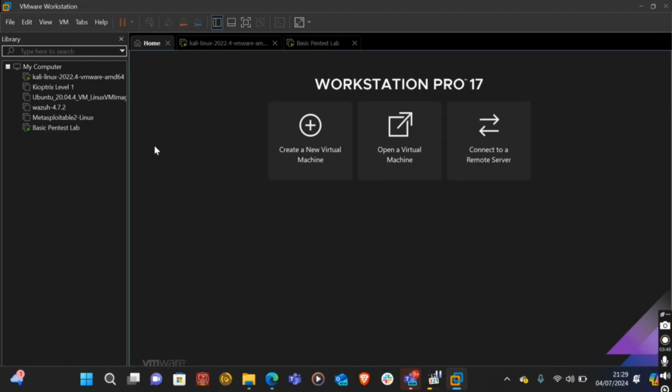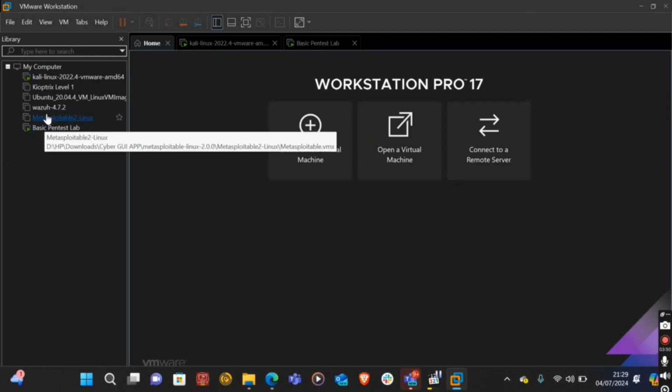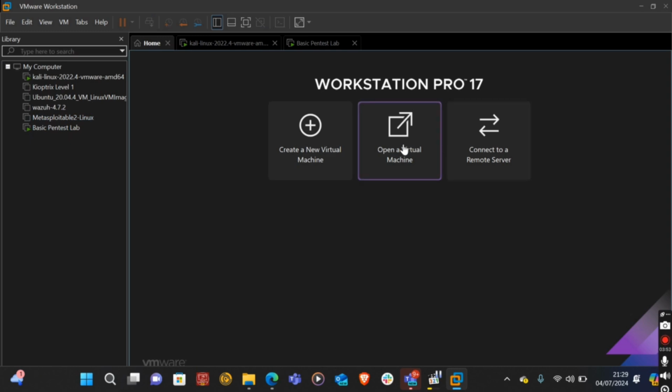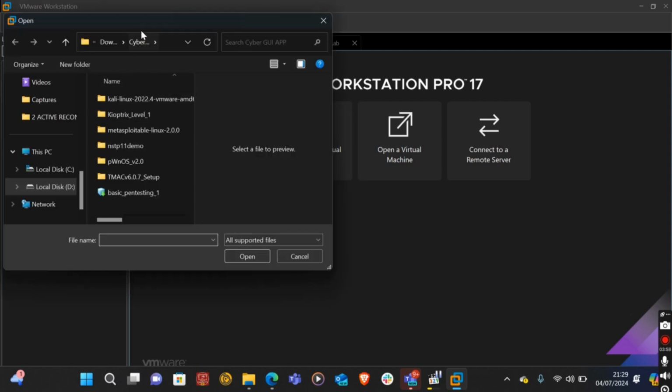Take for instance, this is our VMware and we want to import this particular lab. So all I will do is click on open virtual machine, and navigate to the directory where I have this particular file, the OVA file. You can see the file here, basic pen testing file. In your case, once you download it, you will see it in your download folder. So when you come to your VMware, just click on open virtual machine and navigate to the file. Once you select the file, the next thing is to click on open.